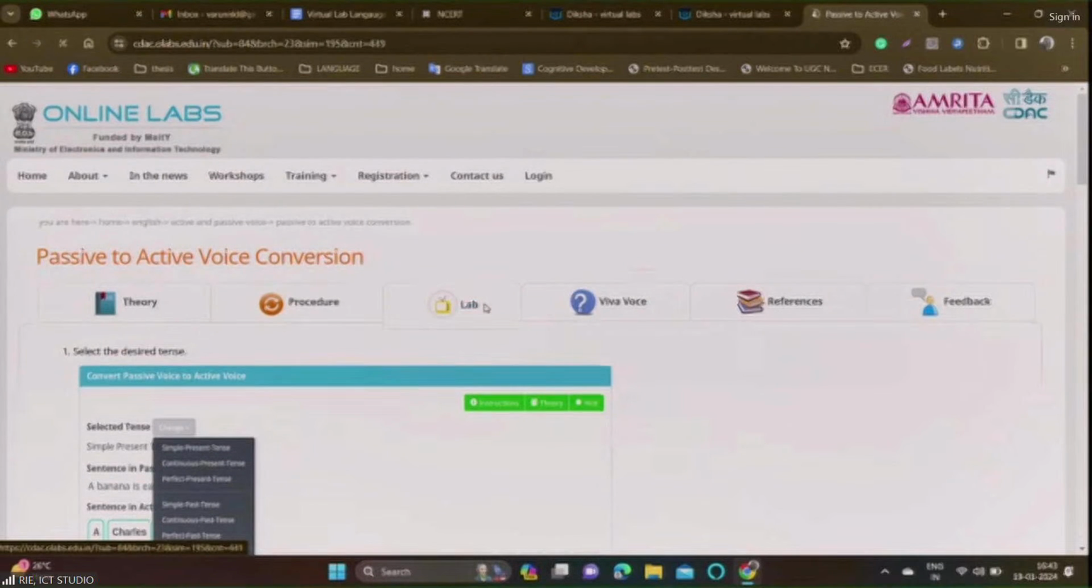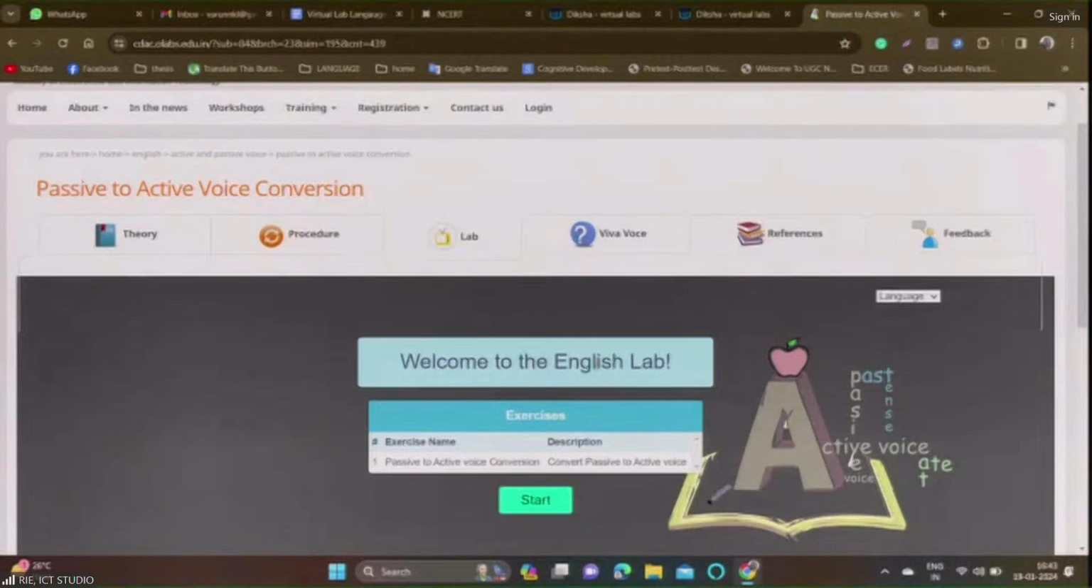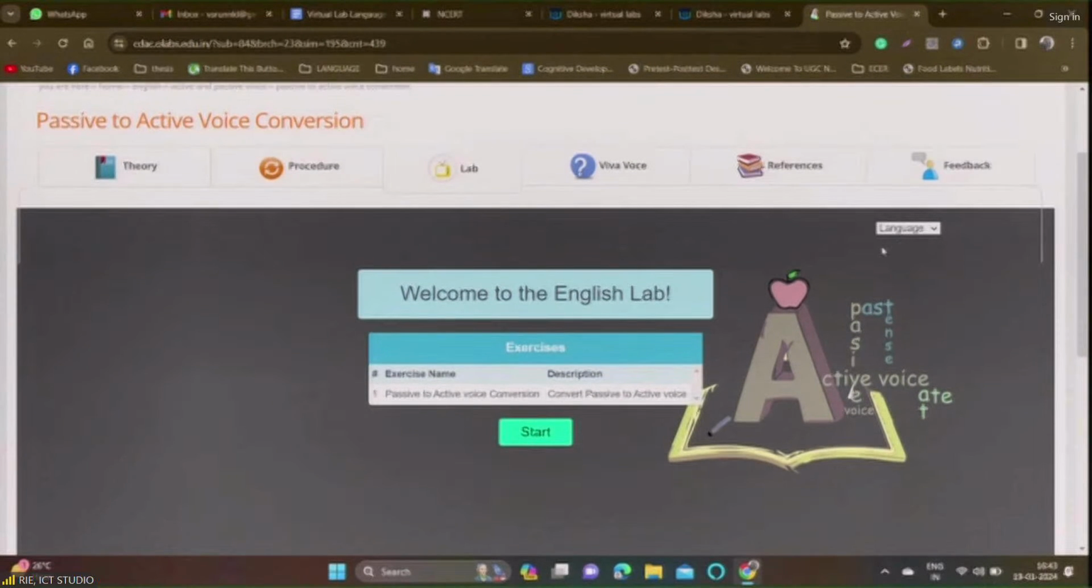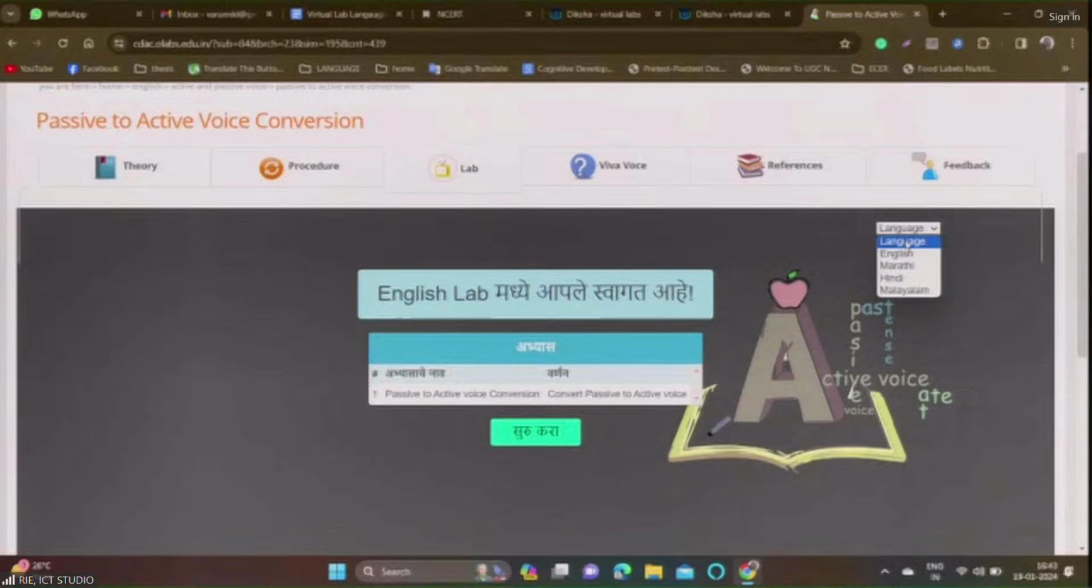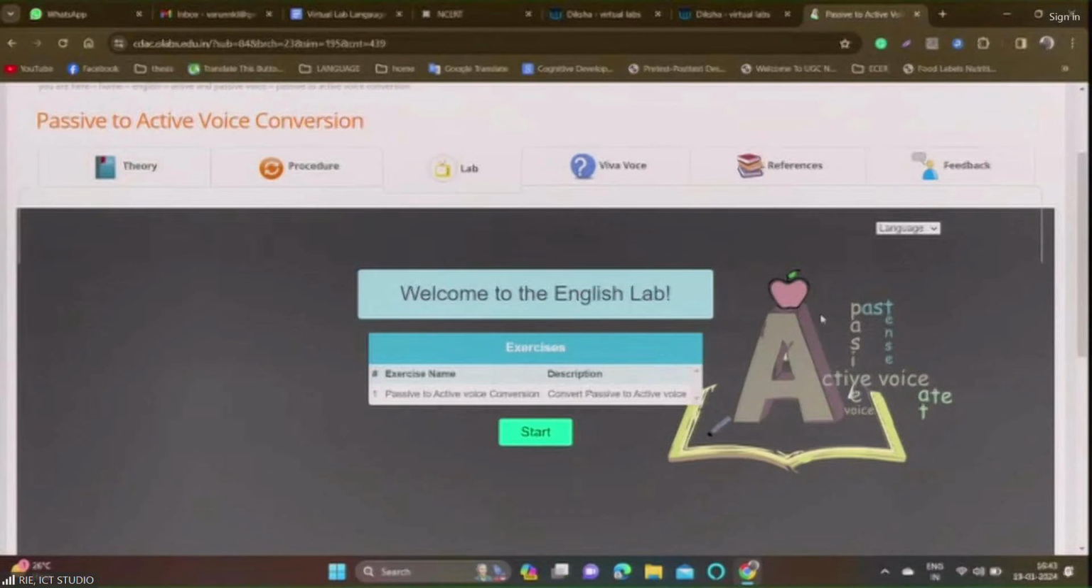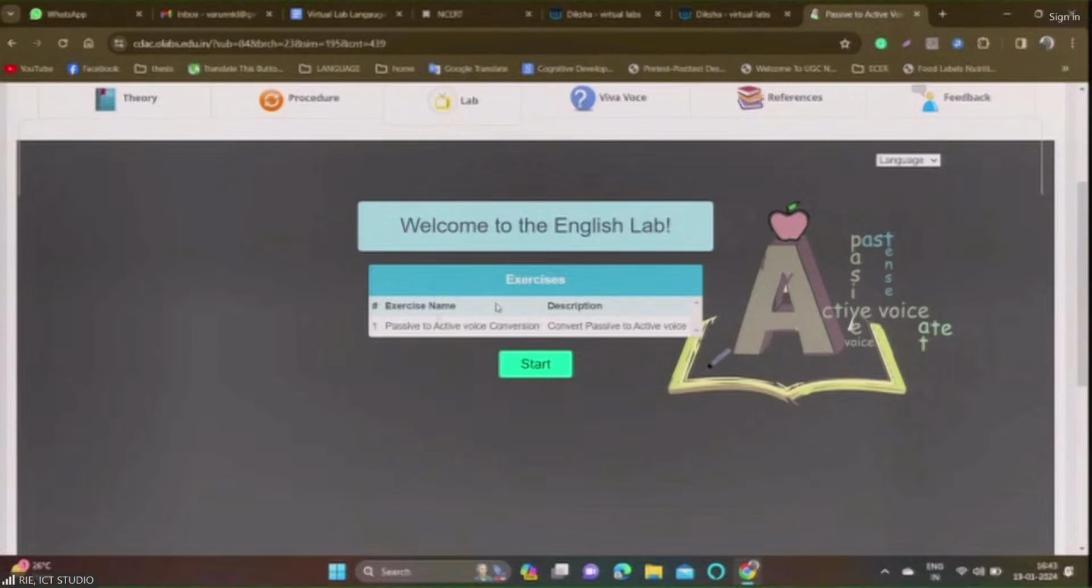So in the lab, on the top right side you can see the language. It is there in English, Marathi, Hindi, Malayalam. If you click Marathi, it will appear in Marathi. We will go with English, so it is in English. You can see the exercise name. There is only one activity, passive to active voice conversion, which has an activity name and the description.